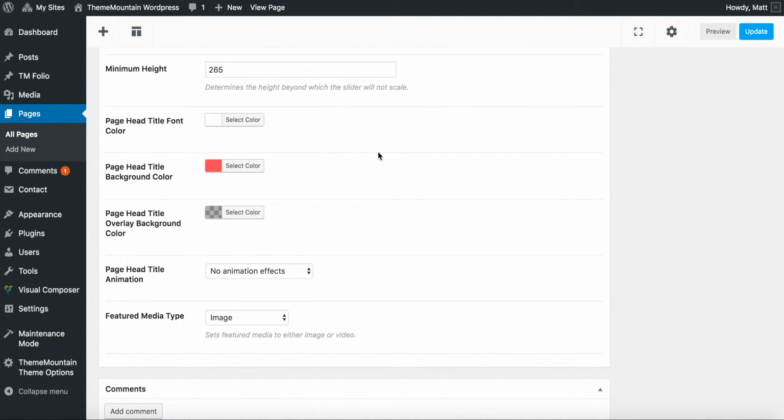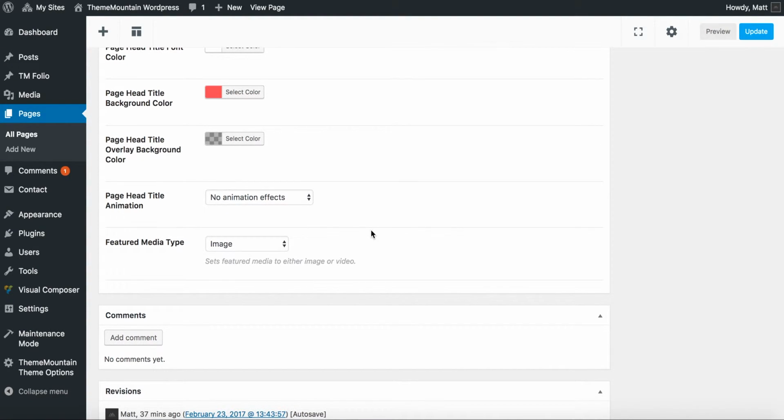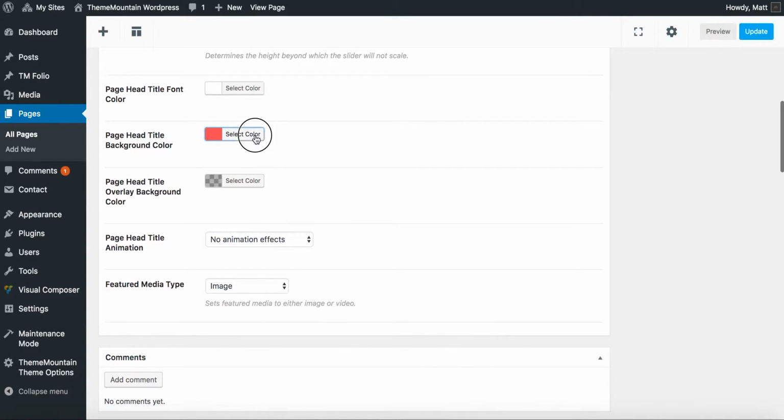Then we have the title font color, the background color, and the overlay color. The overlay does not get added unless we have added an image or video, so by default there's no overlay. Then we have the animation, so we can animate the title. And then we have the featured media type. Now the featured media type defaults to image, but since we haven't uploaded an image, it does not take effect.